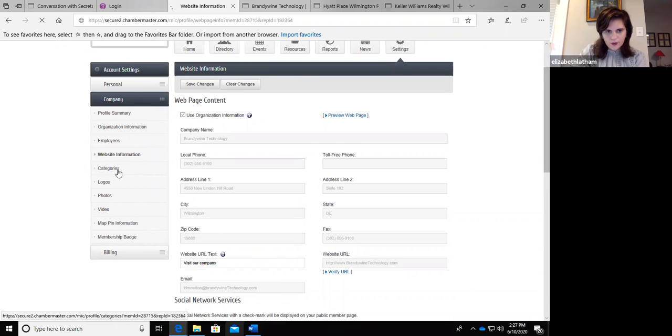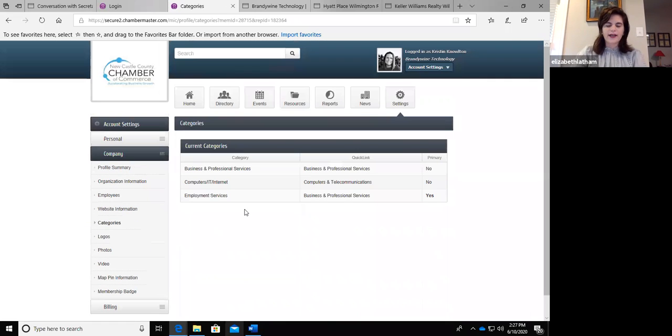Moving down to categories. All right, so these categories not only inform our search engine when people are searching for you, when you go to just the directory, there's a bunch of categories. So please make sure that your categories are correct and that you feel as though they will describe your business. As you can see, you can have more than one category.